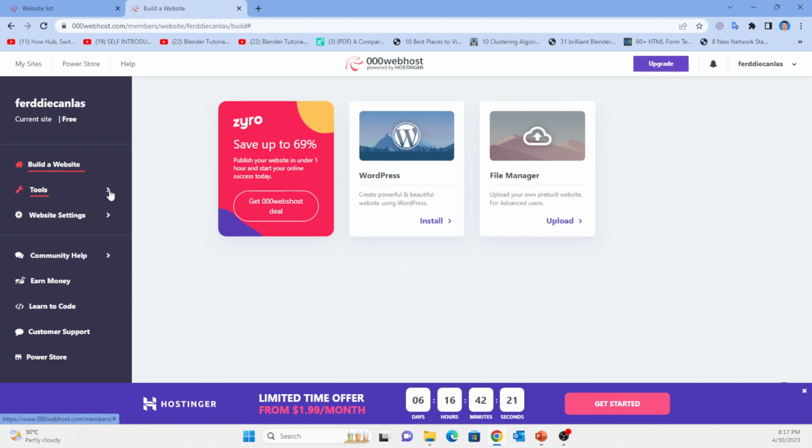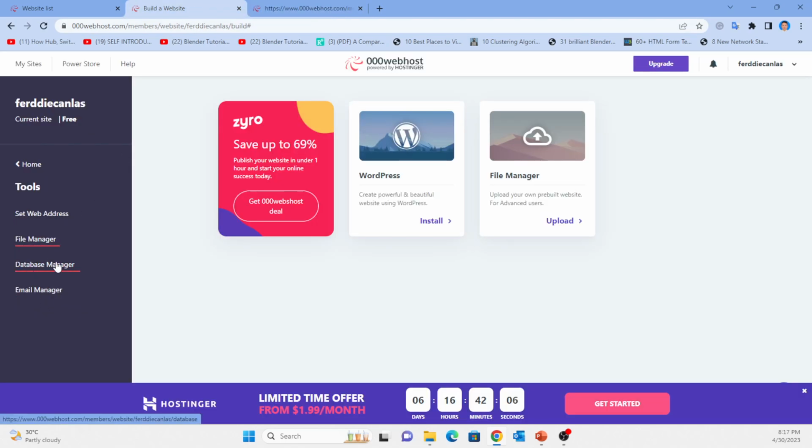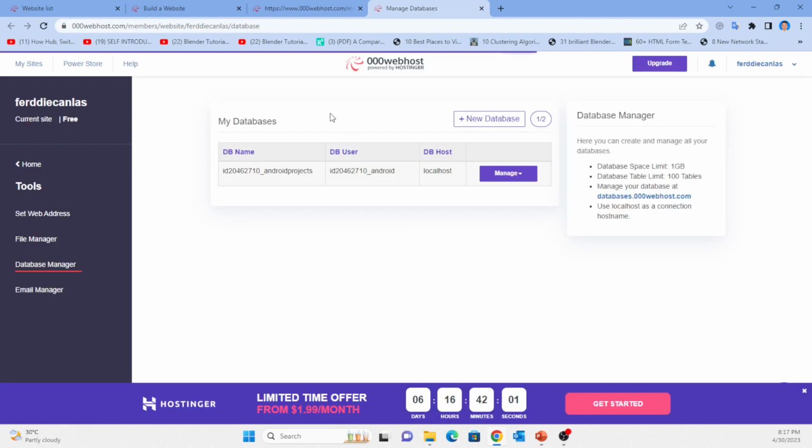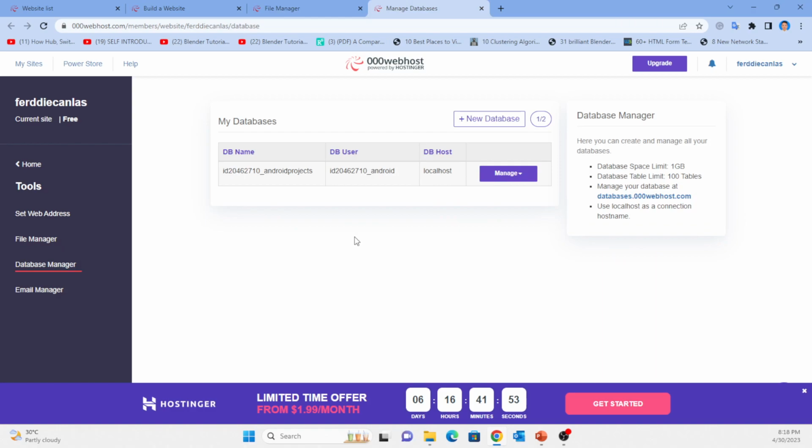It says Tools. So these are the two tools that you will be using to connect your Android application to your web service. You need the file manager to upload your PHP scripts, and you will need the database manager to create your database. So this requires your prior knowledge on PHP programming and also your prior knowledge on database management systems.